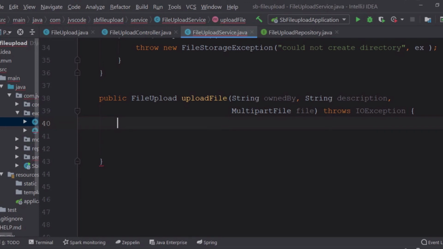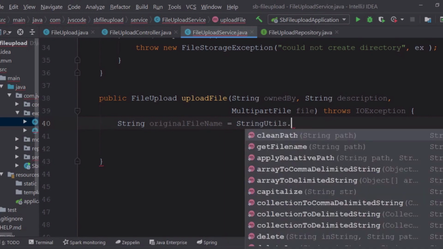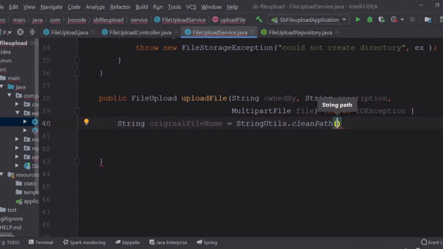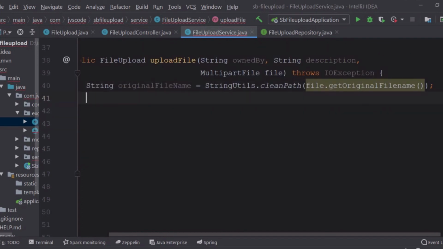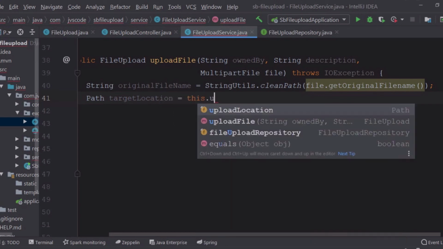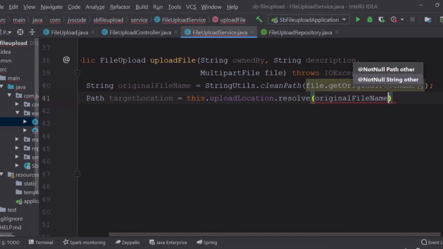Here the first thing we're going to do is get the original file name. So we're going to do String originalFileName equals StringUtils.cleanPath(file.getOriginalFilename()). So we have to get the targeted location that we want the file to be uploaded. So we're going to do Path targetLocation equals this.uploadLocation.resolve(originalFileName).